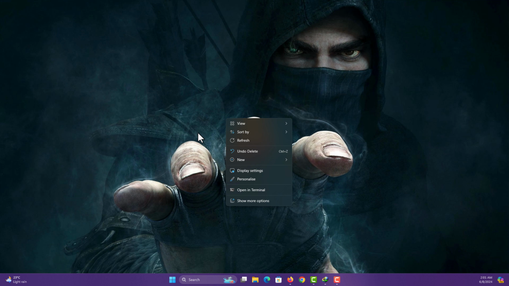So here I am showing it on the desktop. If you right click, this menu appears, and when you click on show more, you see this new menu. This one is the older menu. It used to be there in Windows 10. It's still there in Windows 11 also, but at the back end, when you click on the show more button.